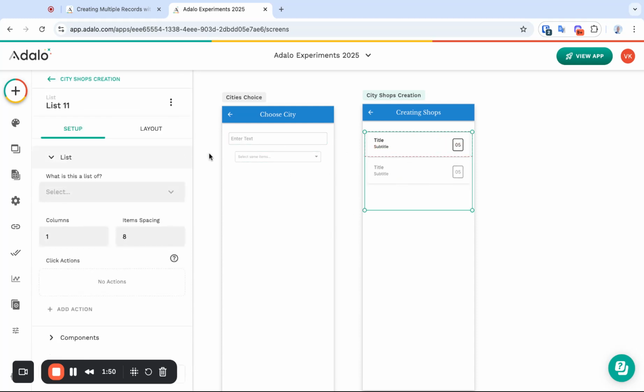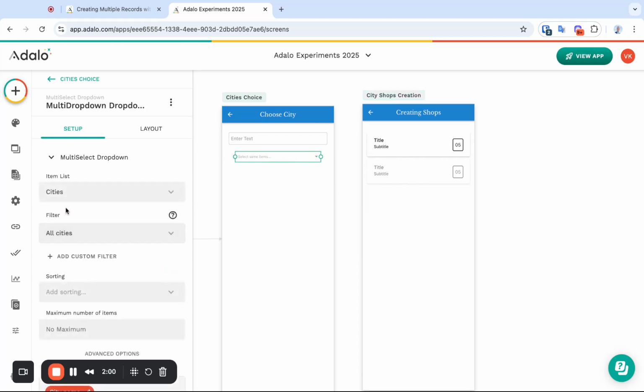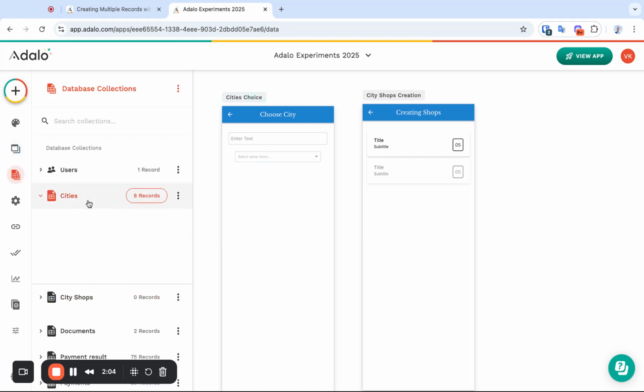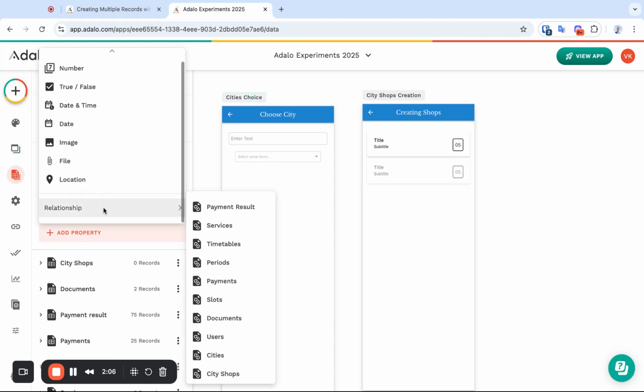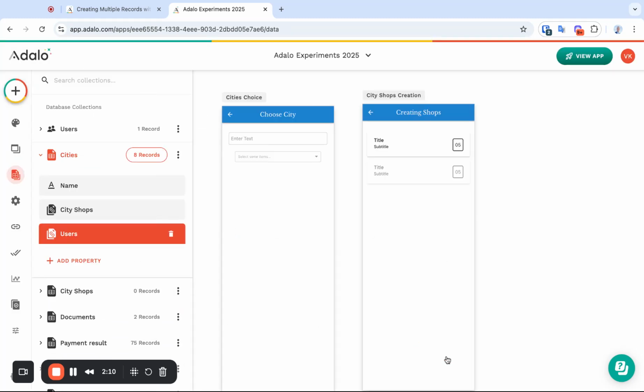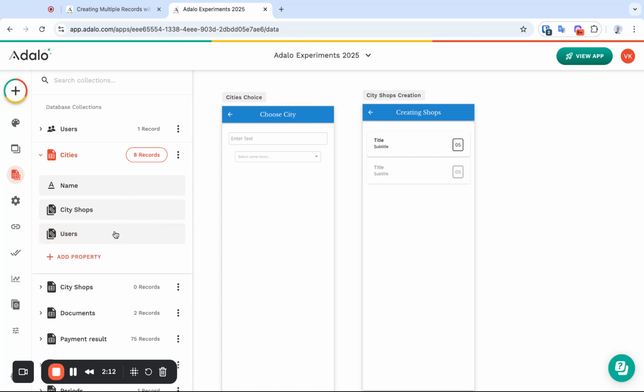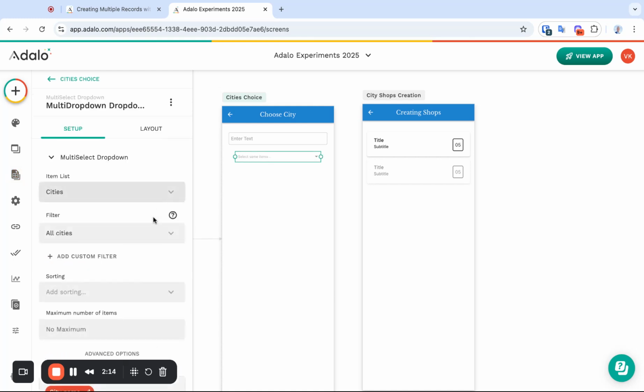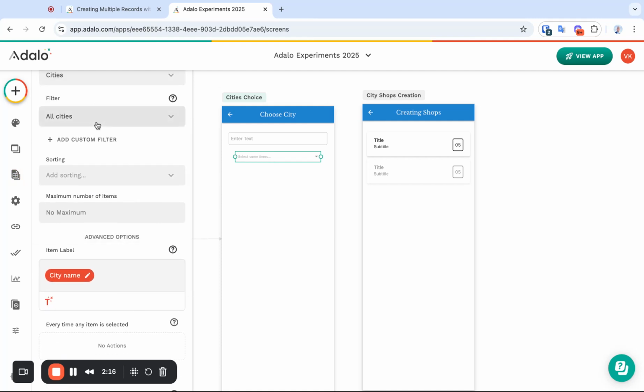But we need to have a list of something here. So what can we have a list of? It should be the list of cities because we're selecting the cities. But how can we create this list of cities based on the drop-down? This is how I'm going to do that. I'm going to create a many-to-many relationship between users and cities, so that a city can have multiple users and a user can have multiple cities. And in the multi-select drop-down, we have all cities.